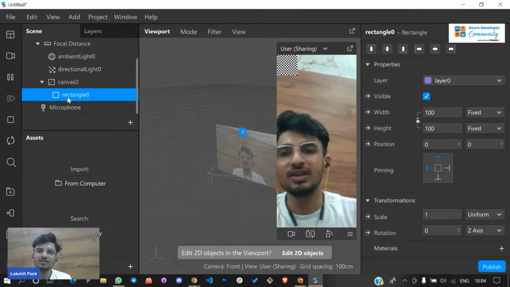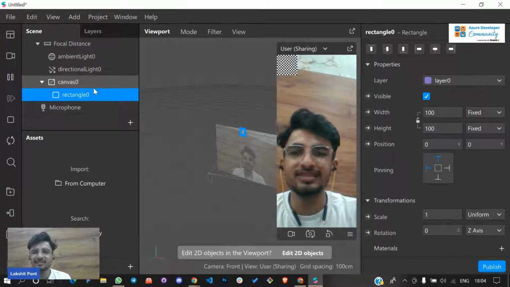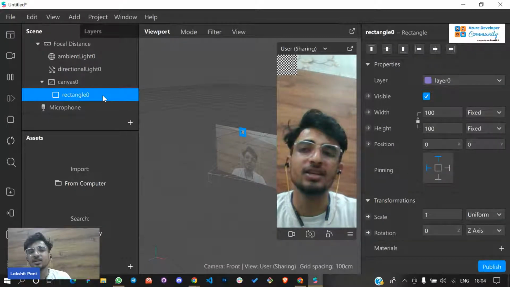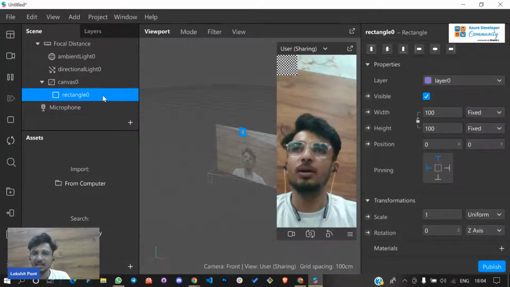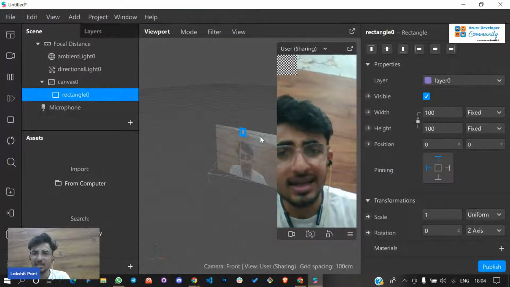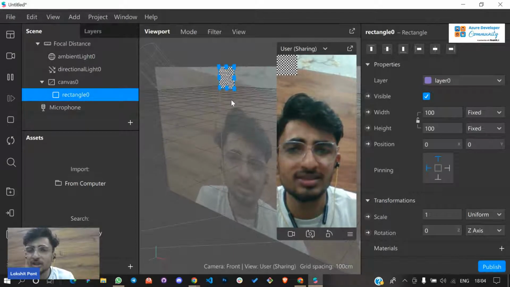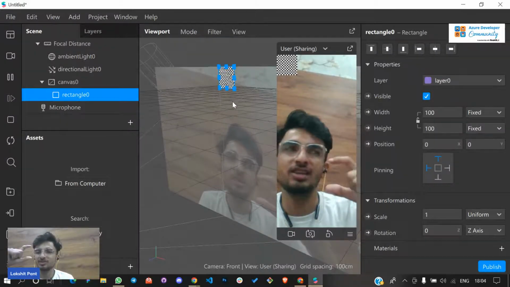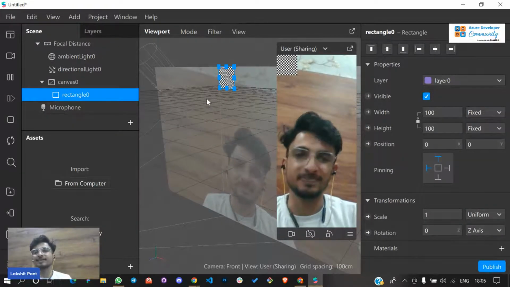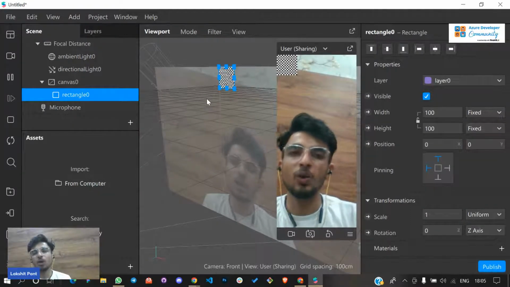Now as soon as you click enter, you will see a canvas with a rectangle that has been imported in your project. If you look closely, this rectangle is taking just a very small grid, just this much size, but I want this rectangle to cover my entire screen. Now, how can I achieve this?